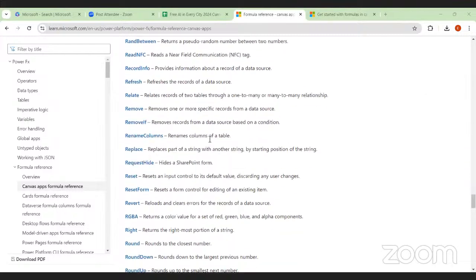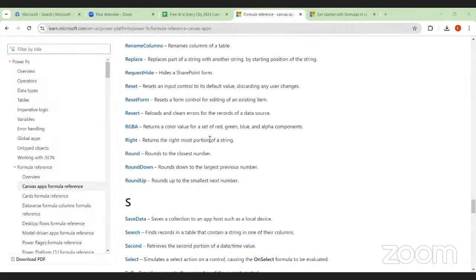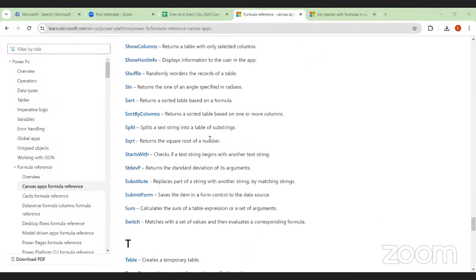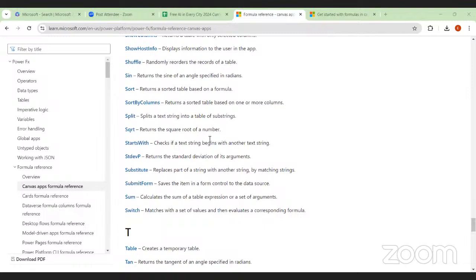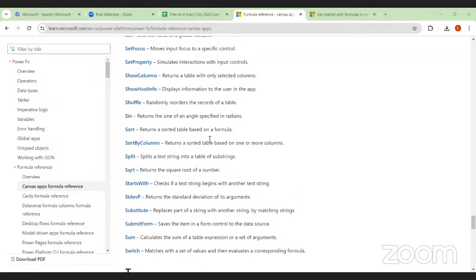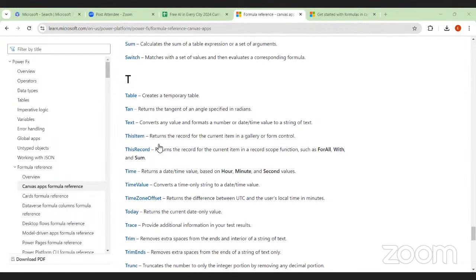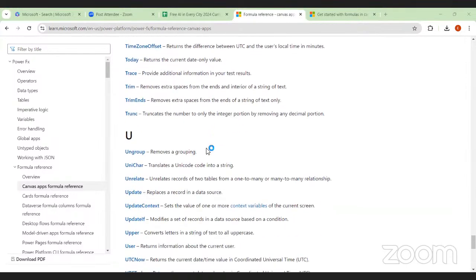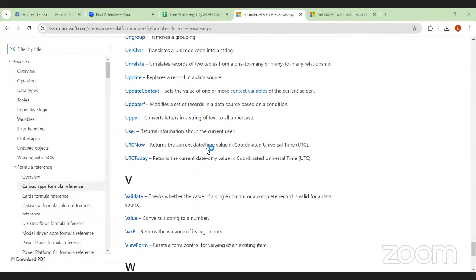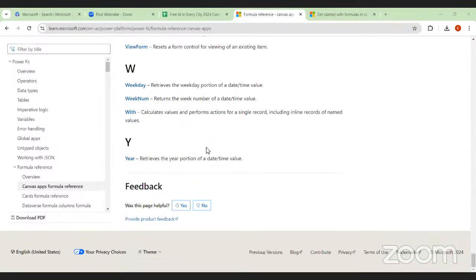So we have a lot of formulas. We have rename columns, remove, relate, a lot. By the time you start, we have sort by column and start with, so we use start with with our filter. We also have the sort by columns. We have this item, we have the trim, and we have the validate.